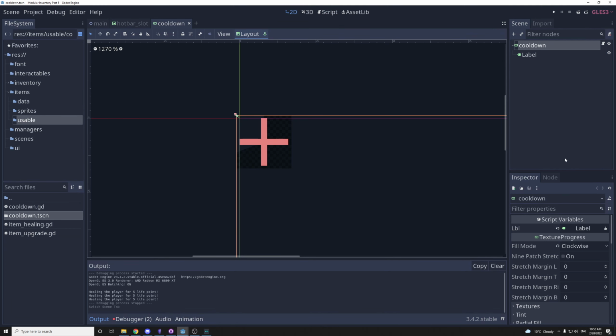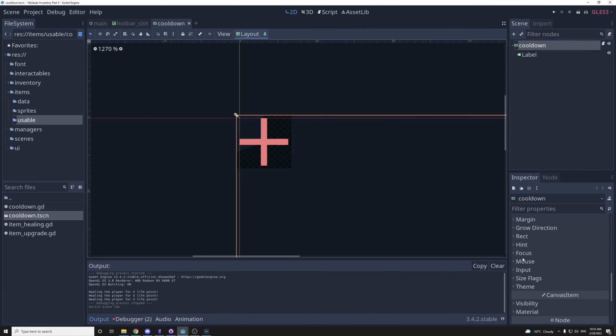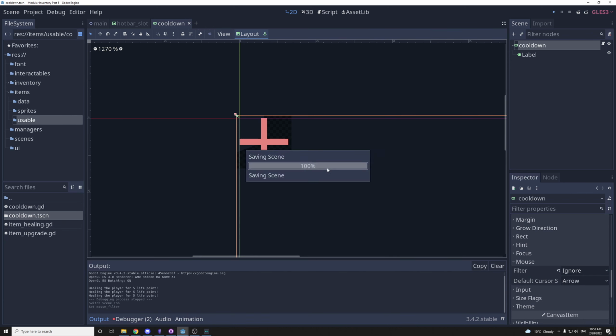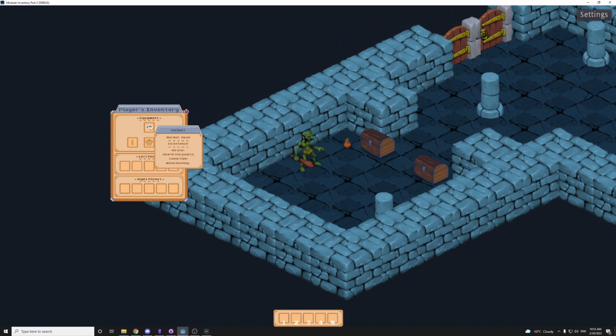Cooldown TSCN, cooldown. Let's go down a bit to the mouse, and we'll set it to ignore, and that should fix this. Let's go back. So if I pick up my helmet and I use it and put it in my hotbar, then the timer is going down, still going down. Oh, now I have something else. If I use it and put it back in my helmet while it's on cooldown, then it's not available, but I still can use it. So it's only a visual problem.